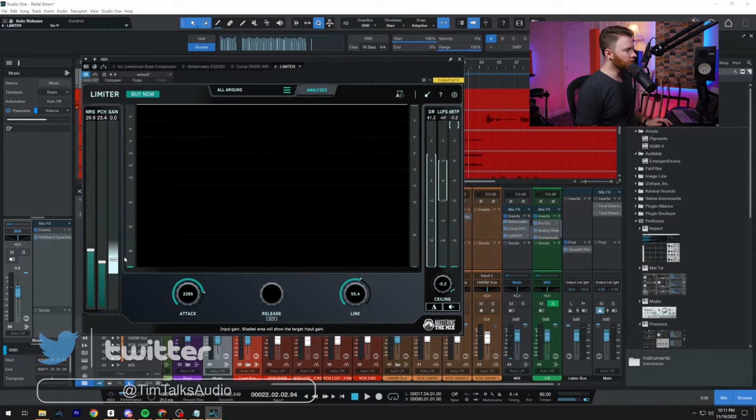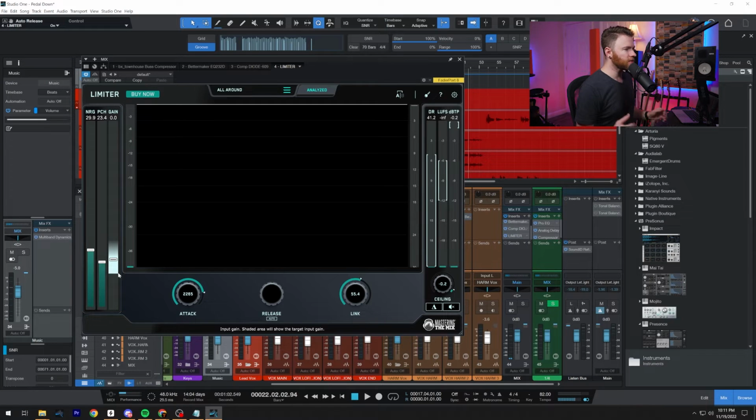Also, the input gain here, this shaded area, is the suggested input gain for the limiter. So you can adjust this up or down. If I push it up, it's going to increase. If I bring it down, this is the suggested area of input gain. I think we've nailed it, so we're just going to leave it alone.